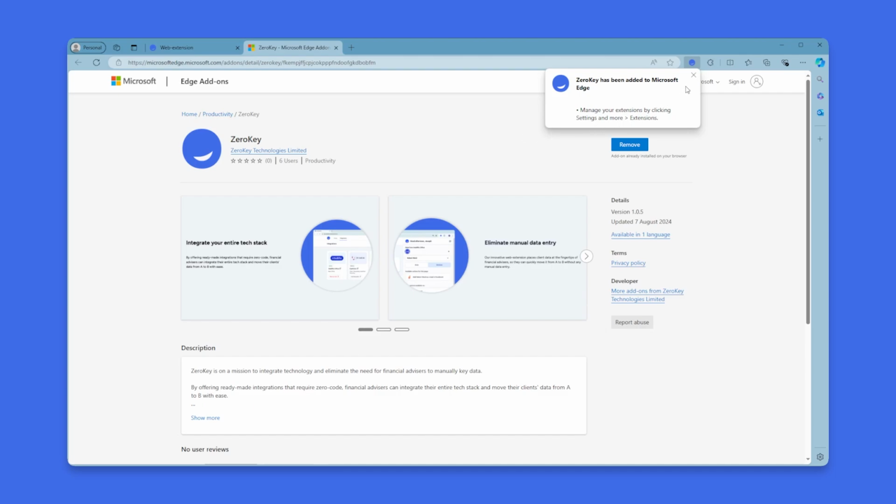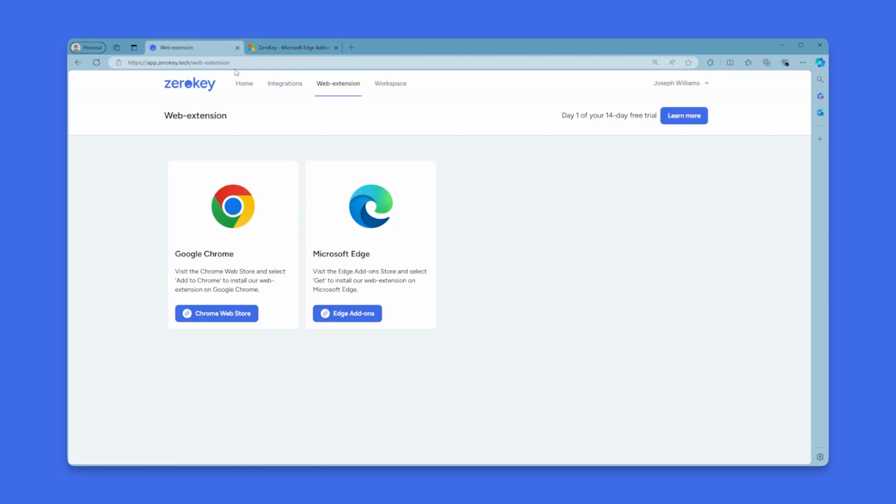Now, and the most important point, we want to make sure that you have easy access to the web extension. So we're going to go back into ZeroKey, select the jigsaw style icon, and click to show ZeroKey in the toolbar. This makes sure that the blue smiley face is easily visible and accessible at the top of your web browser.